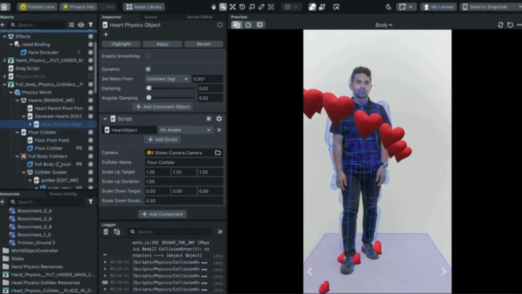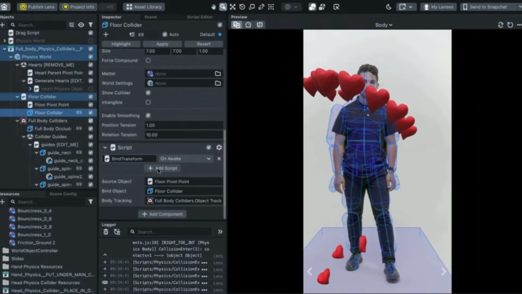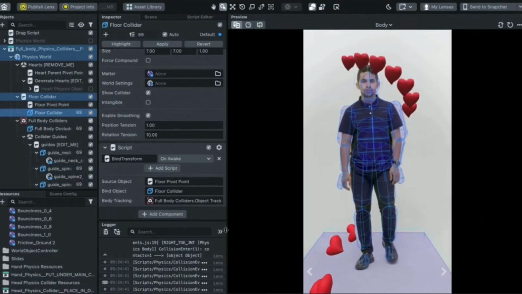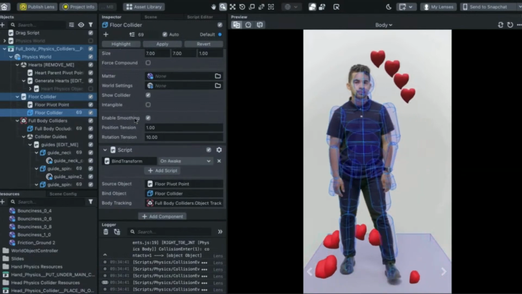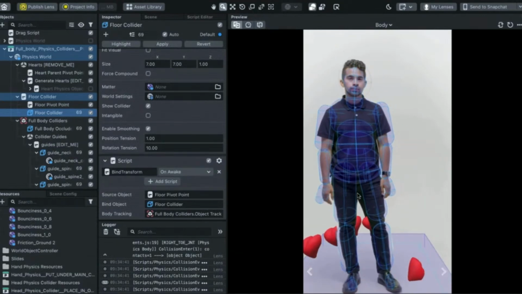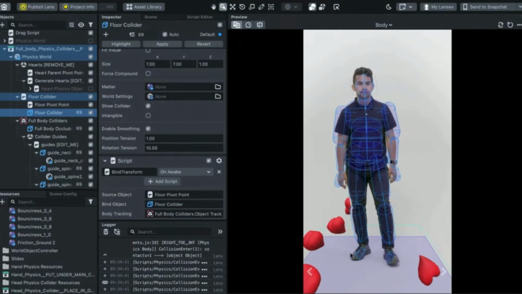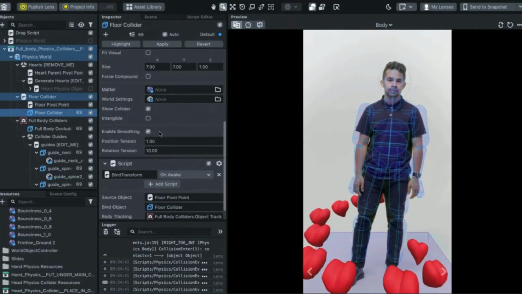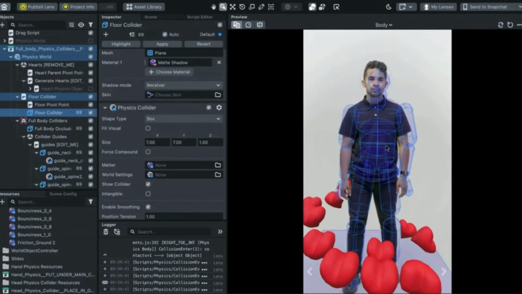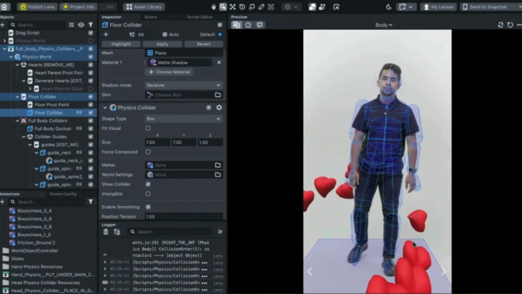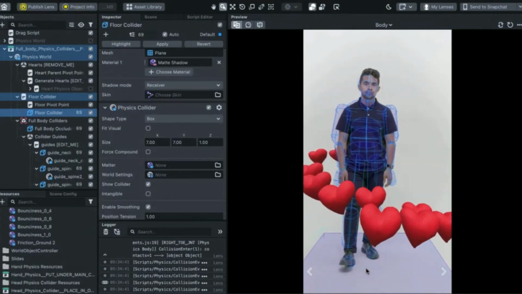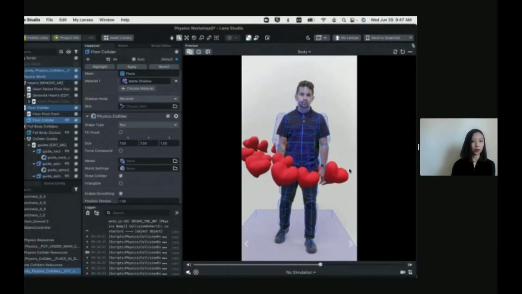So as you can see, the floor collider here is really smooth, even though the body is moving backward and forward. We have smoothing enabled for the floor collider, so it always has this smooth effect, even if the person is jumping around. We can still have this smoothing effect attached to the physics collider. So it's super helpful to have this kind of effect too. And when the heart is touching the ground, we can then change the size of the heart and then destroy the heart to save some performance.